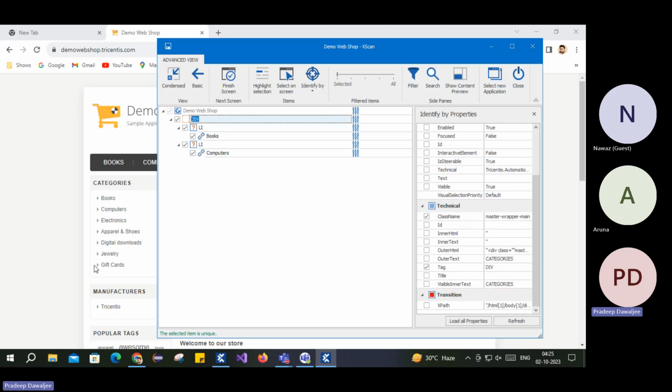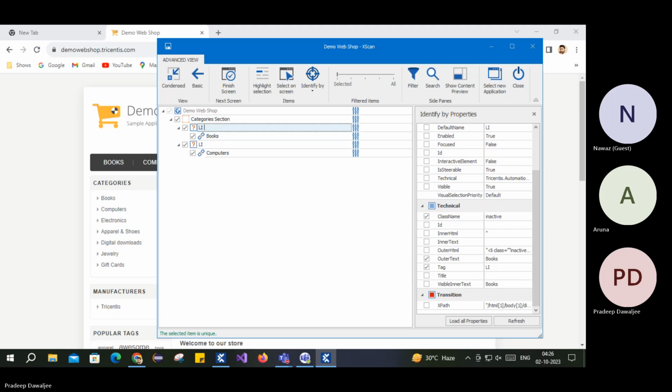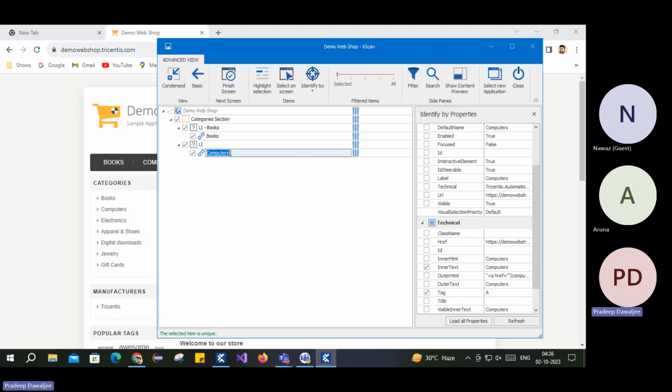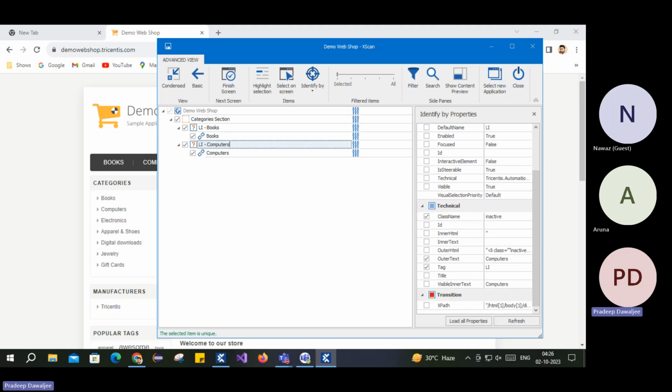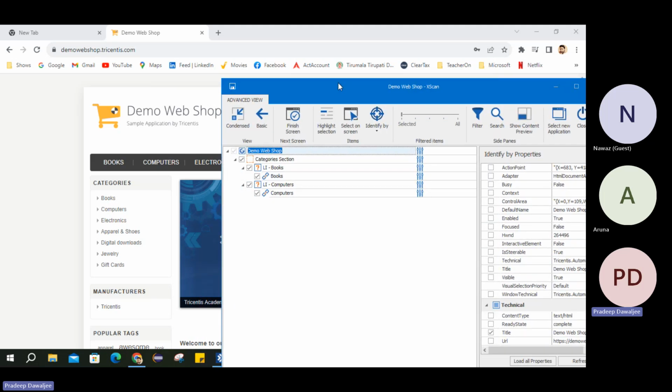So this we can say is the categories section, or container, or whatever you want to rename it to. You can say this is the categories section, the left one. Under that section we have the li of books, or to be more specific, you can say li books, and then this is li computers. So you can take this one, and yeah, this one I'm fine. And again, this module you can rename to whatever you want.